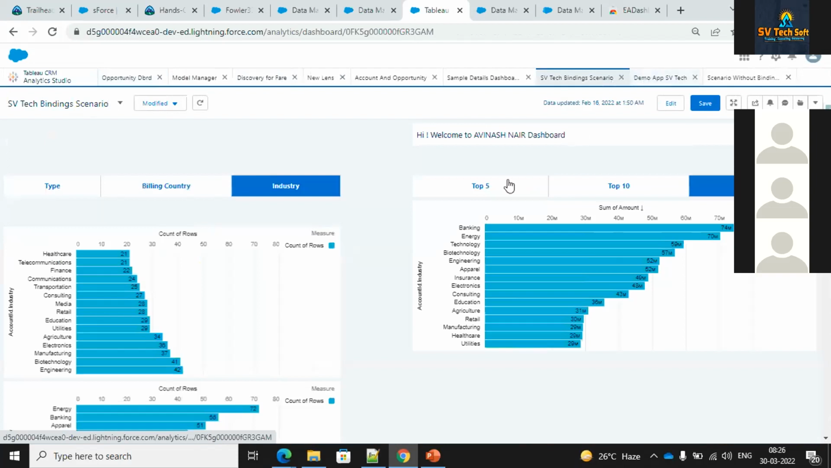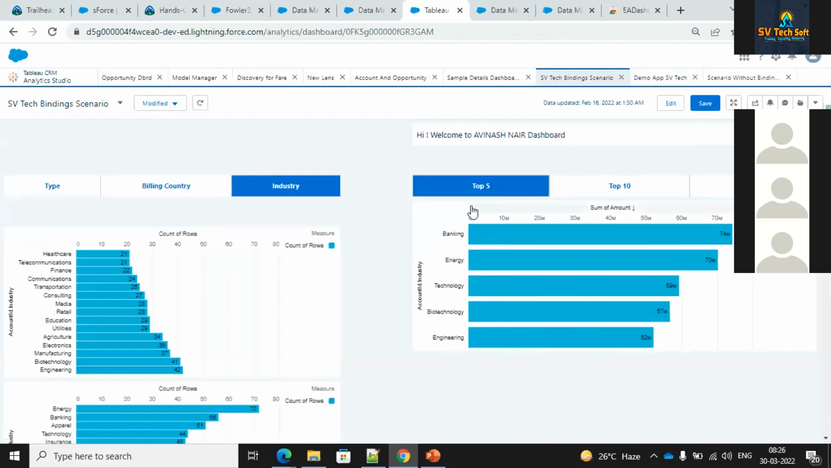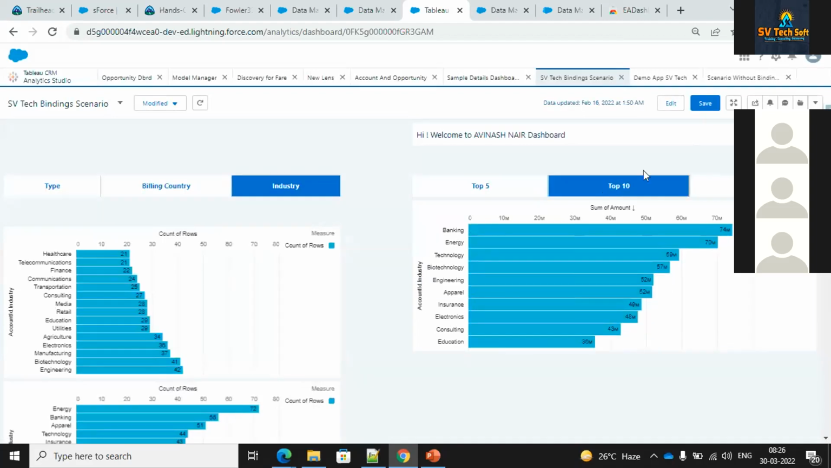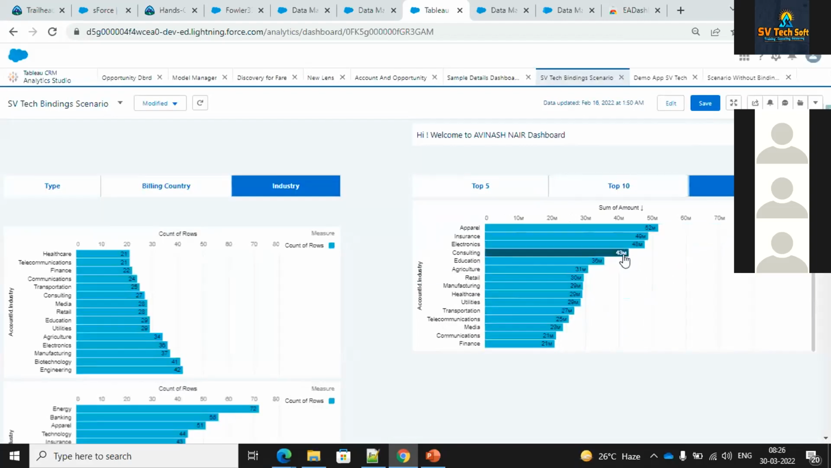Fine. And here also, if I want to view the top 5, it's showing me the top 5 industries. If I want to view the top 10 industries, I'm able to see it. And if I want to view all the industries, I can select that. So depending on the requirement of the project, we can build different kinds of dashboards. Based upon each selection, it gets faceted or broadcasted to other widgets as well, and that way we can play around with the dashboard.